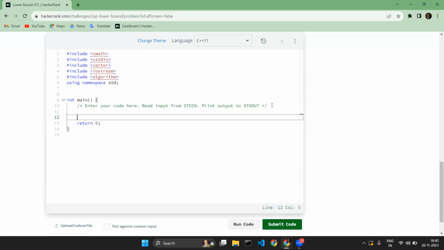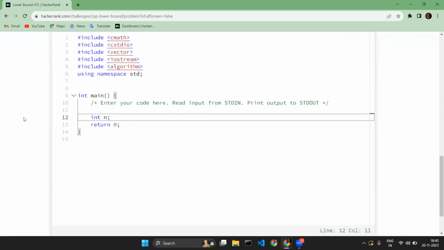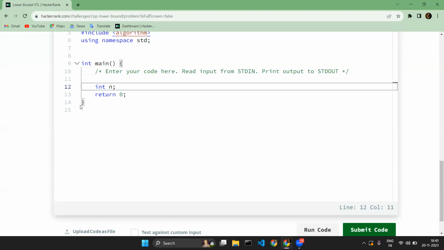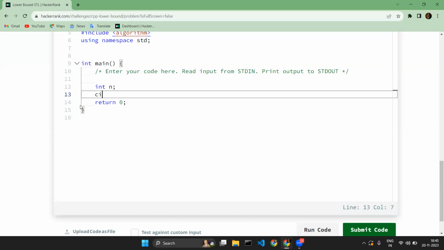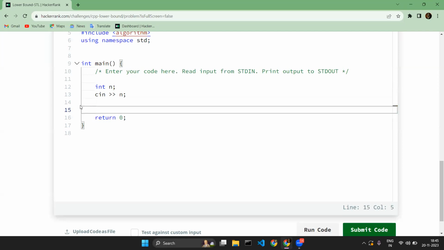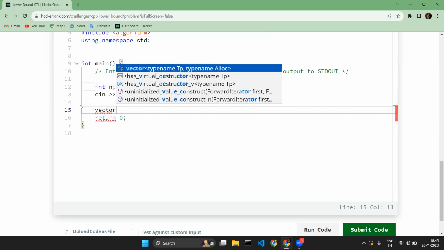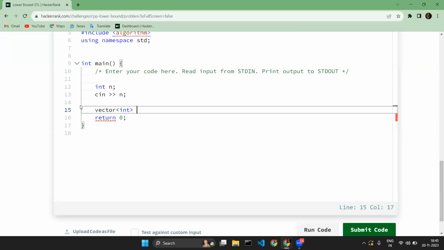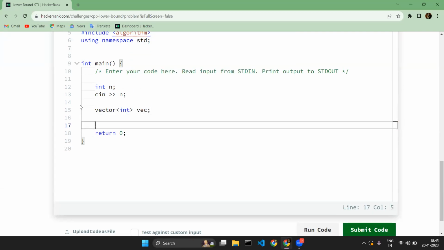The first thing is to read how many numbers are there. I will say int n, n numbers are there. Read the n numbers. Create a vector. Vector of type integer, because we have a list of numbers. We need to store them in a proper vector.